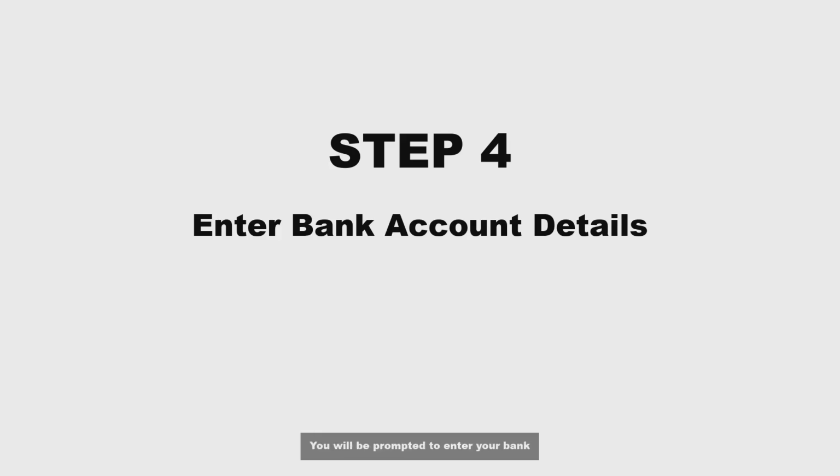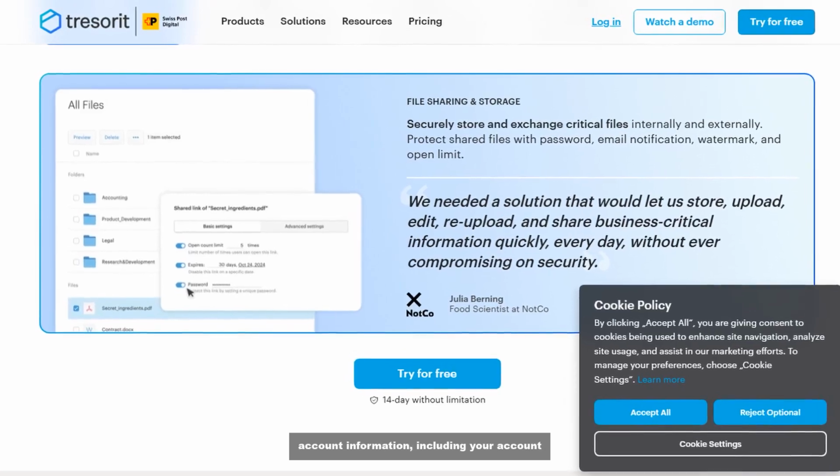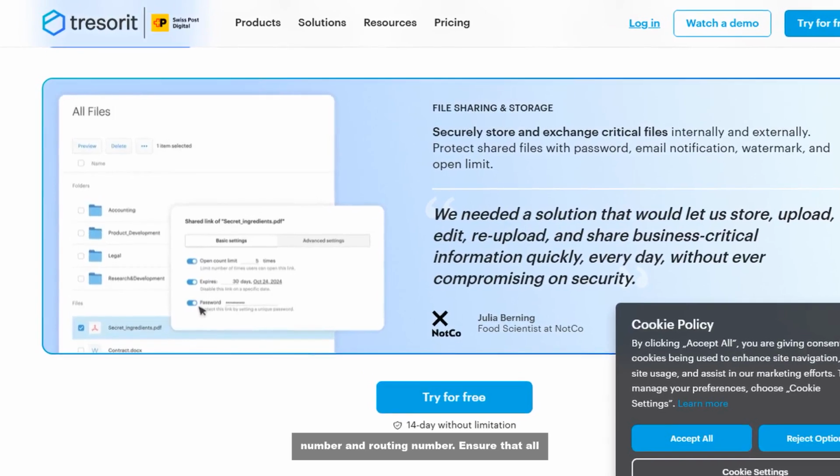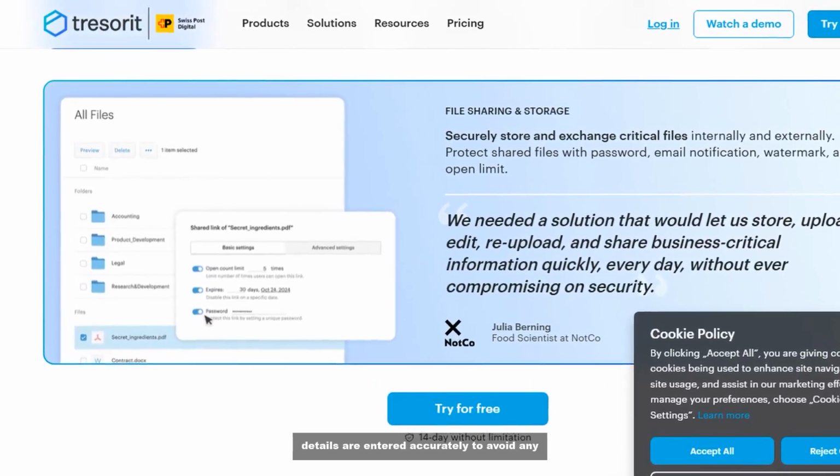Step 4. Enter bank account details. You will be prompted to enter your bank account information, including your account number and routing number. Ensure that all details are entered accurately to avoid any issues.